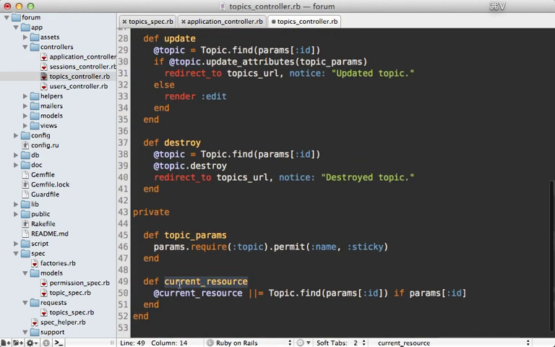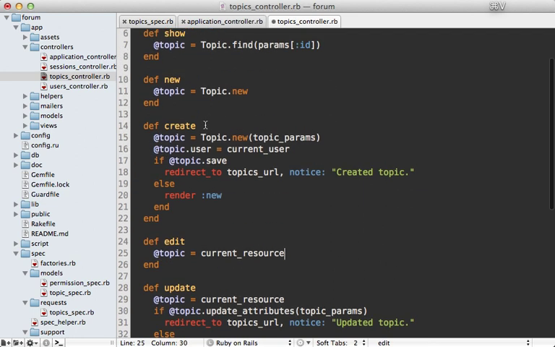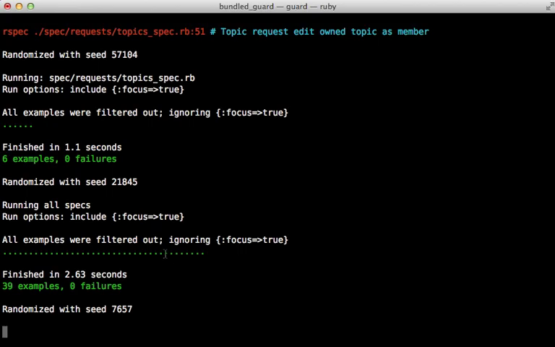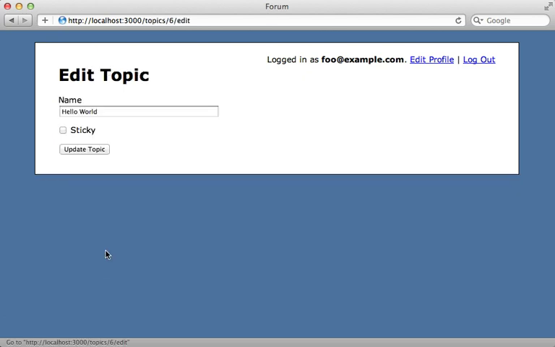I'll just paste in the method definition overriding the current resource method and finding the topic which matches the ID if it exists. And so you might want to go a step further and use this method every time you're fetching the topic in the other actions so that there's no duplication here, and it's also a little more performant. And our tests are green again. Yay! So if I did that right, it should also work in the browser. And it does.